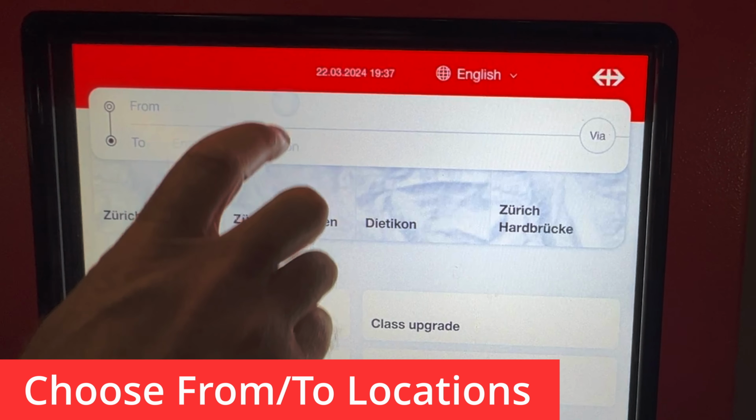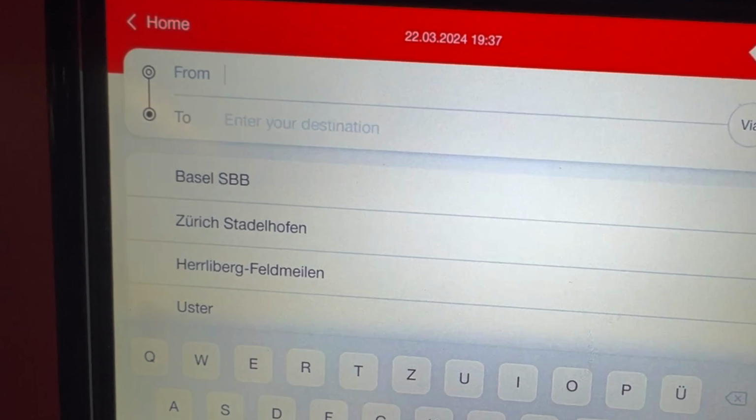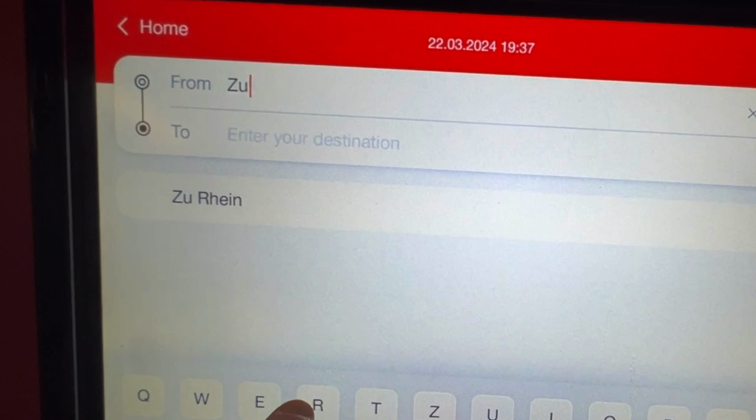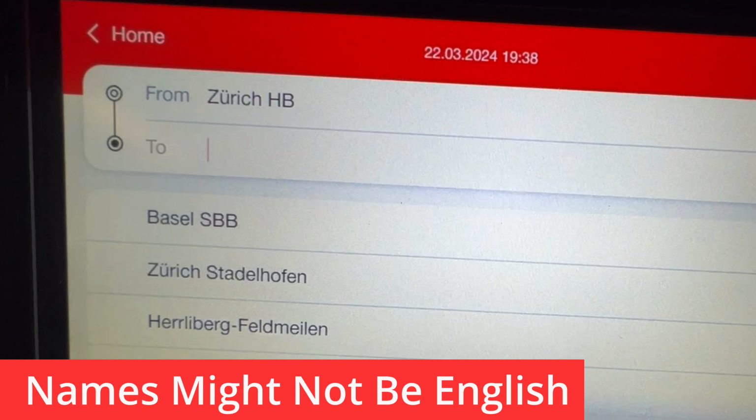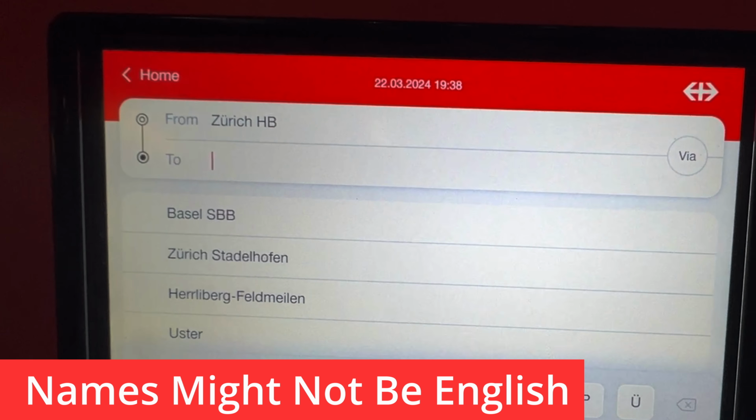After you've chosen the language, you should start typing in where you want to go from and to using the keyboard below. Just be aware some of the names might appear in another language like German.